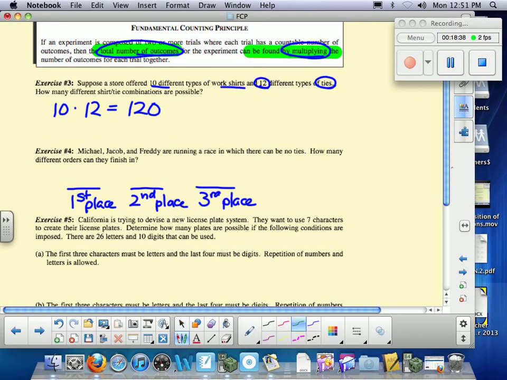How many runners could come in first place? How many are there to pick from? 3. There's 3 runners, so any one of them could come in first place. And then second place, how many people are left to come in second place? Only 2. And then how many people are left for third place? Just 1. So you were right, Brandon. There are 6 different ways they could finish. 6 different orders. I just kind of listed more.